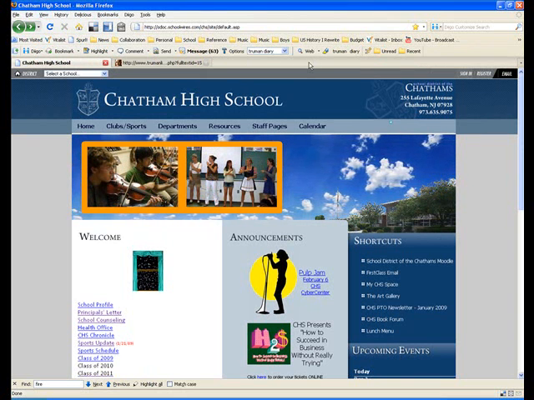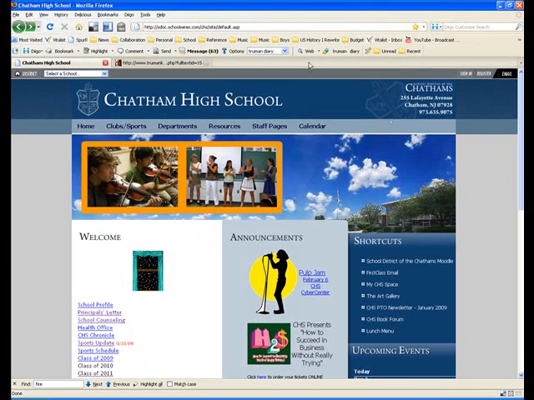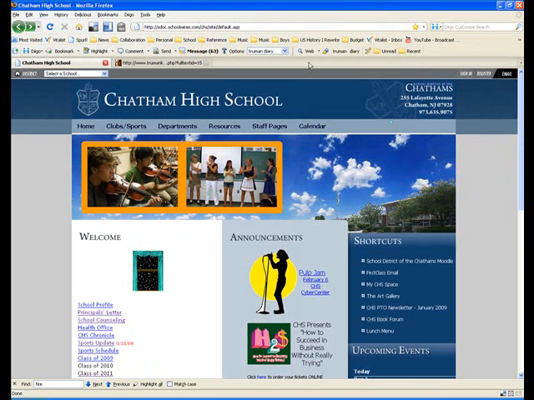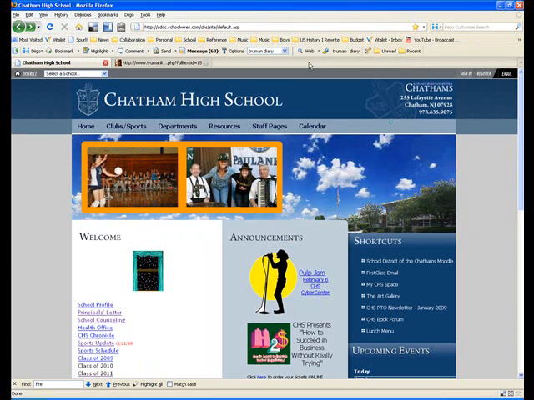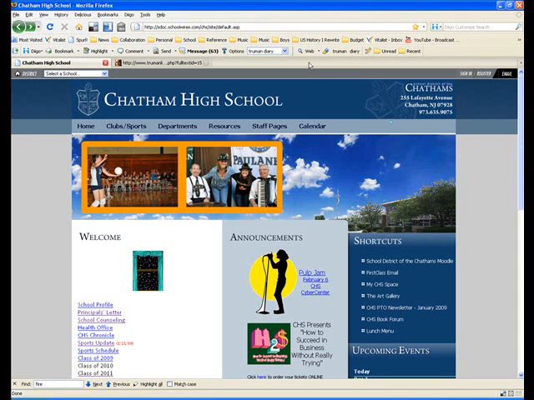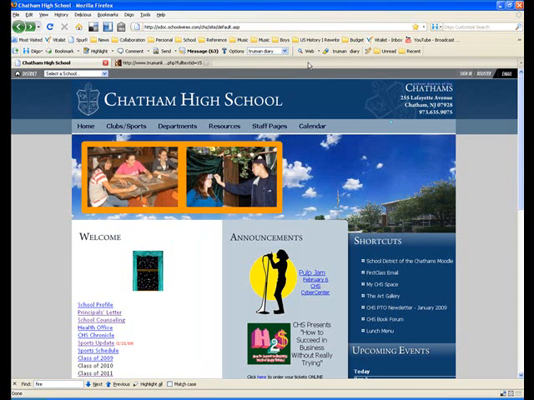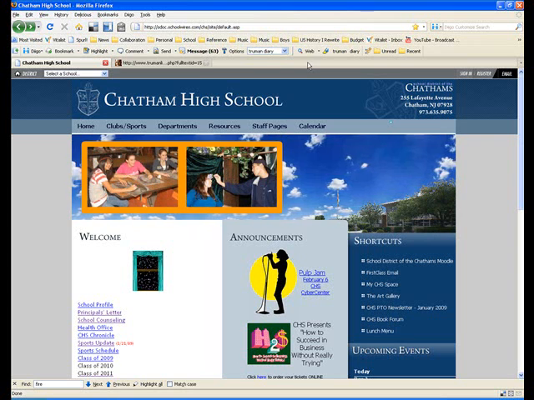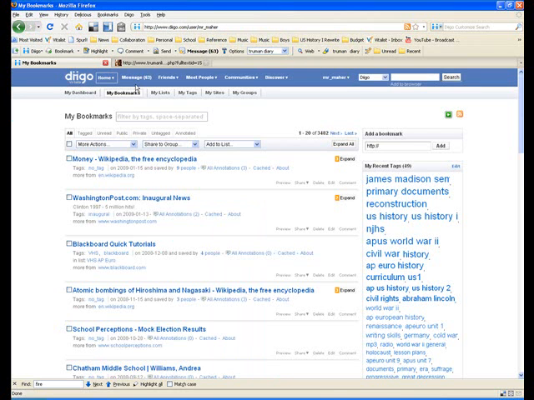Diigo is a social bookmarking service. It allows you to keep track of the websites that you visit and to organize, catalog, and share them with other people. And the Diigo toolbar is effective because it allows you to use all the services that Diigo offers without actually having to go to its website. But Diigo offers other services that are available because the toolbar is embedded in your Firefox program.